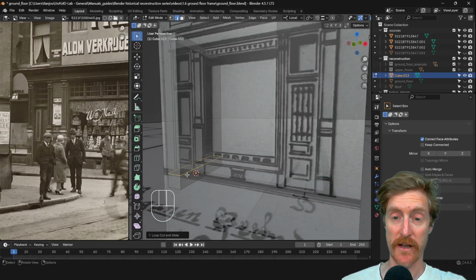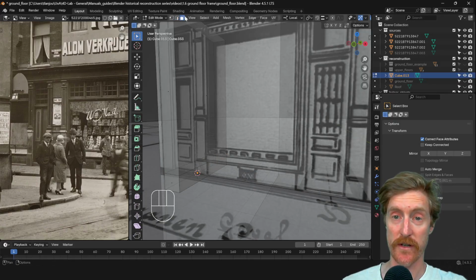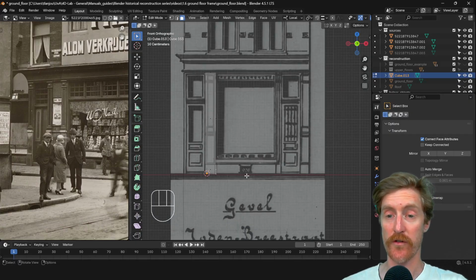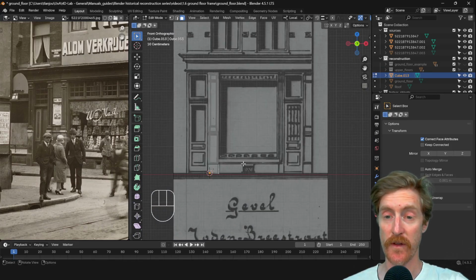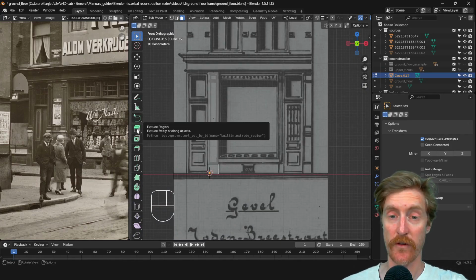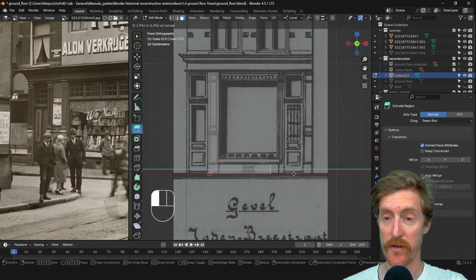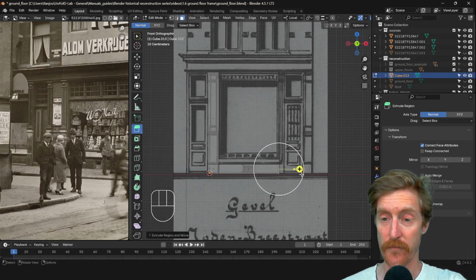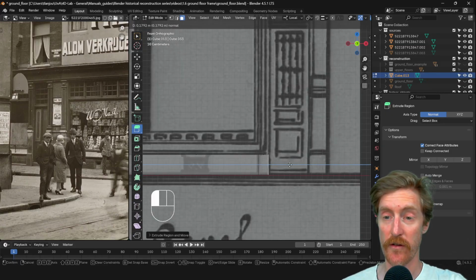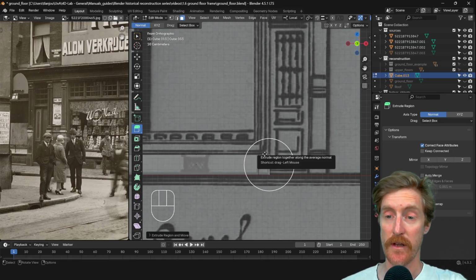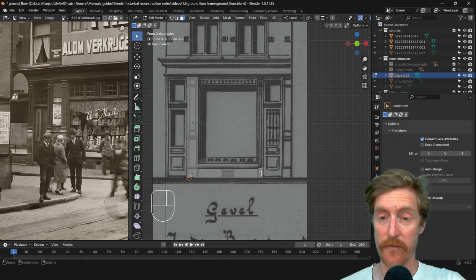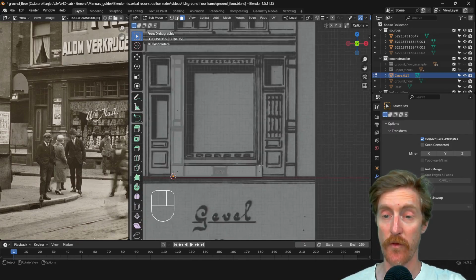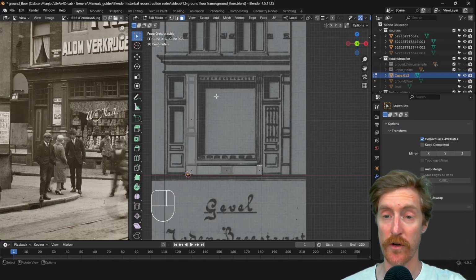I will go to select and make sure that I have face selection on again. Go into front orthographic view. Don't worry about the front and the back side. We're going to modify that later. And I'm going to extrude this area until here. I'm going to extrude another one until here. So this will be more like a narrow column or part of the frame between the door and the window.